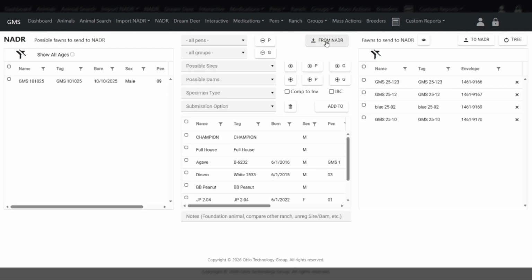I will click From NADR to download the submission results. Once those results are downloaded, I will see NADR numbers in the animal profile along with the sire and dam selection.